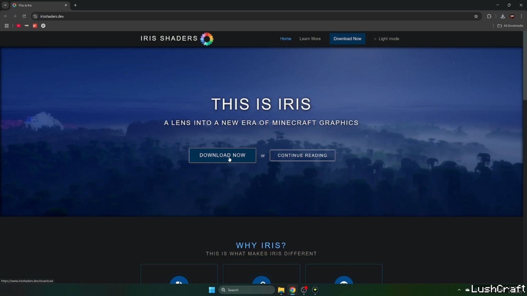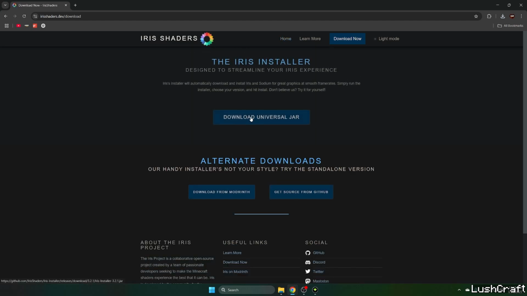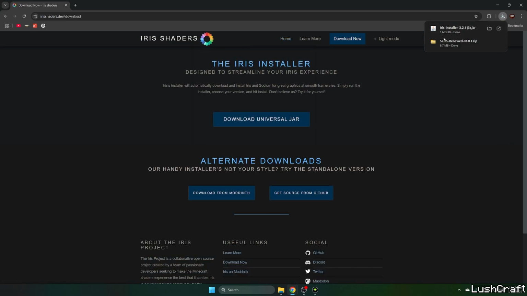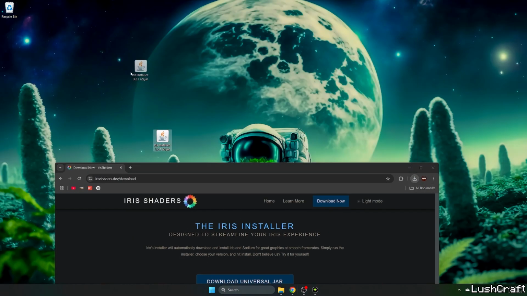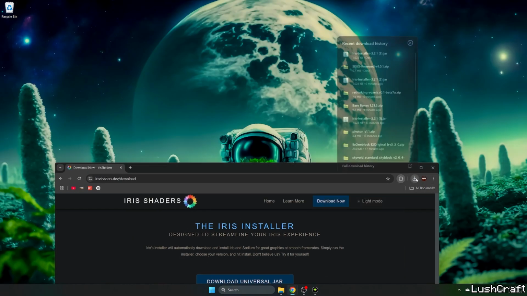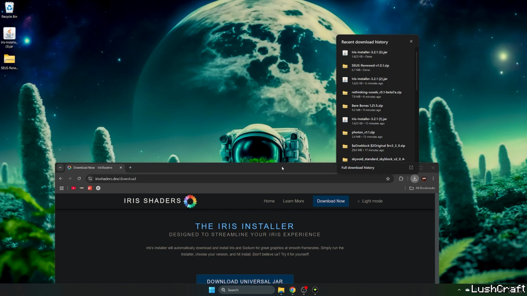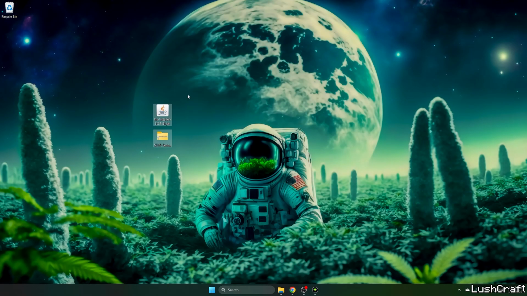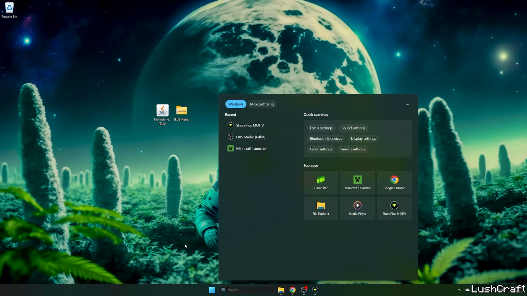And now click here on download now and download the universal Iris installer. And again, it's been downloaded. And what you need to do now is to, okay, let me just delete this one. What you need to do now is to take the Iris installer and SEUS Renewed and drop it on the desktop just like I did now.